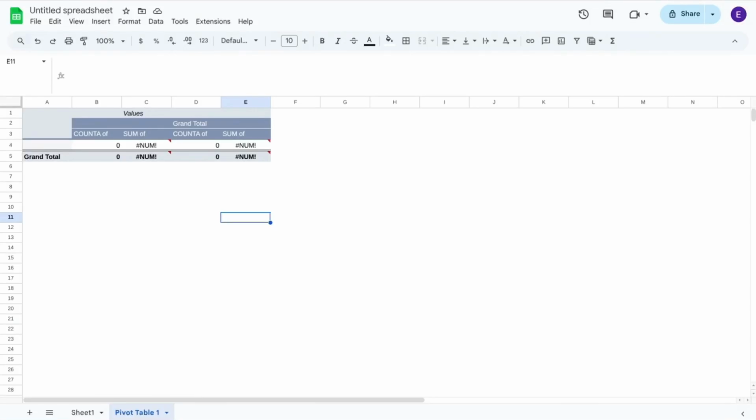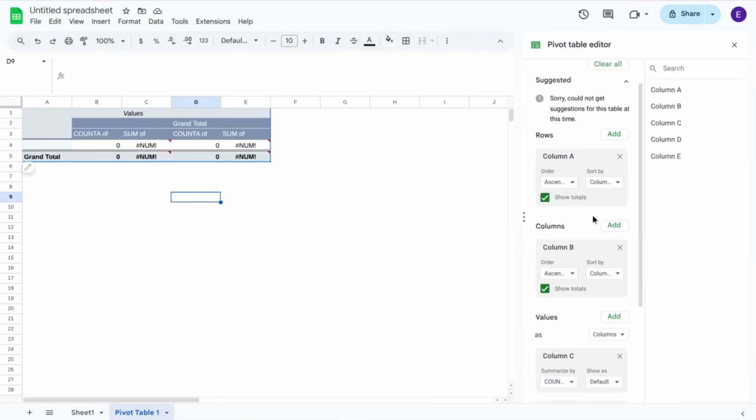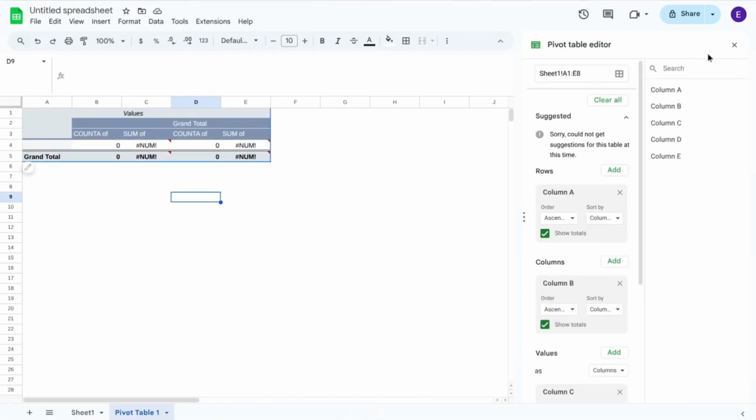Hello everyone, in this video I'm going to show a step-by-step tutorial on how to enable or show the pivot table editor in Google Sheets. So first we're going to open our Google Sheets. As you can see, we have a pivot table here. When you click on it, you're going to see the edit section by a tiny pencil button. Then when you click on it, it's going to show you the pivot table editor.